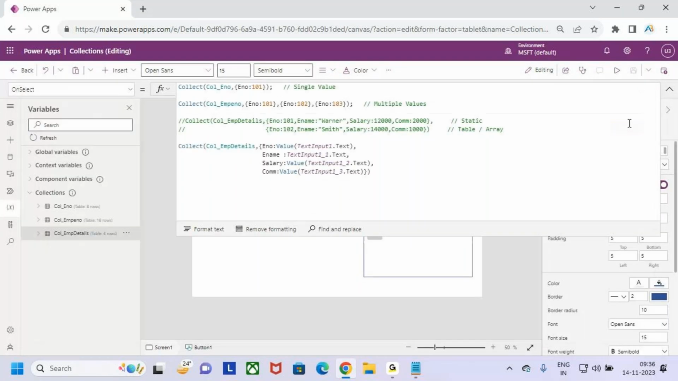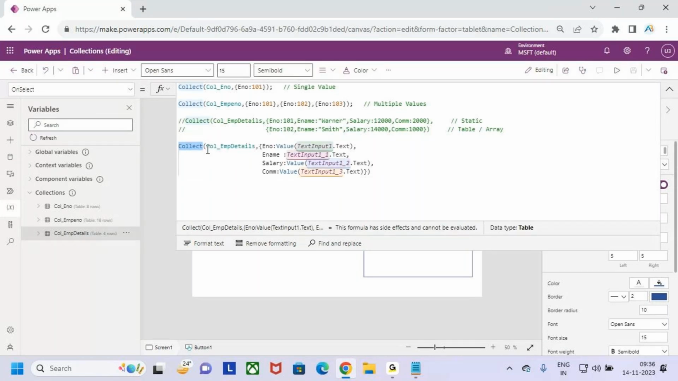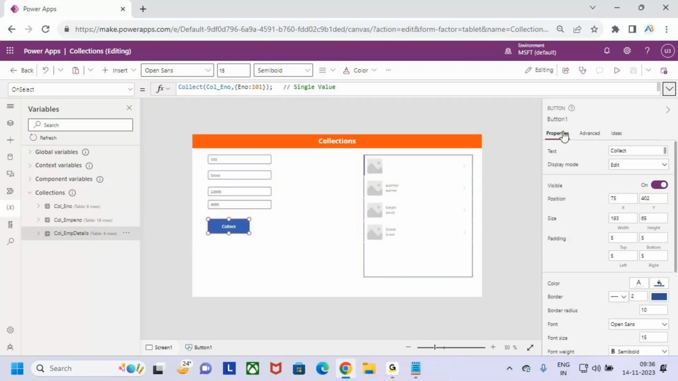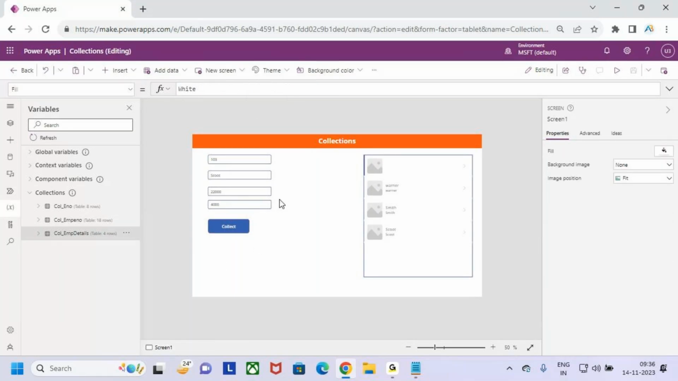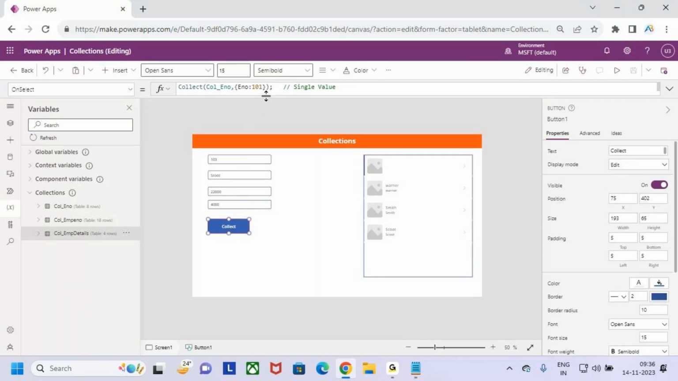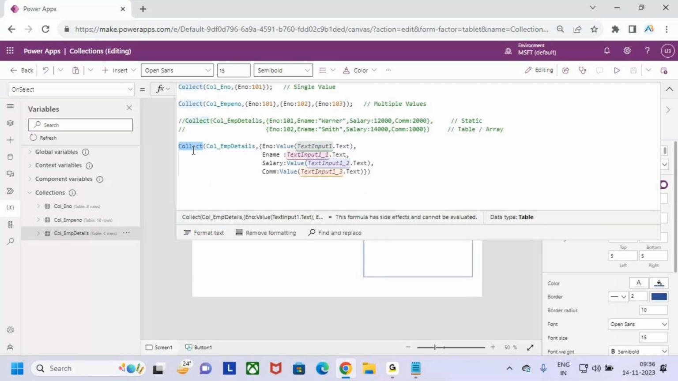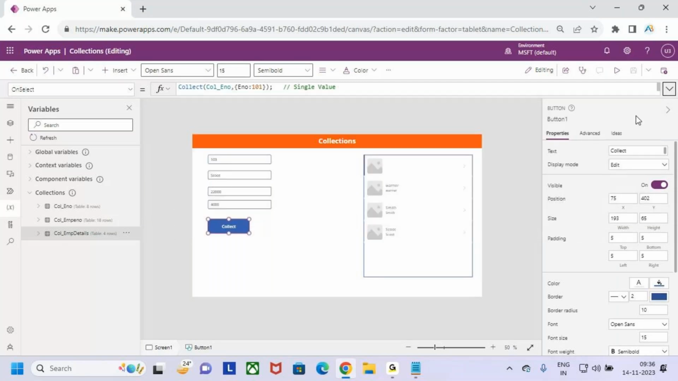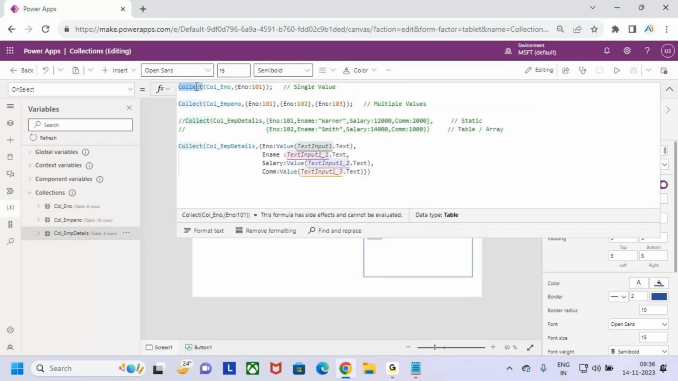Like this, with the help of this collect, we are going to create some memory allocation. In that memory allocation, we are going to store some data, a similar group of records. So this is the collect case: how to create a collection with the help of a function. What's the function we are using? The function called collect. So we discussed here how to create a collection with the help of the collect function.